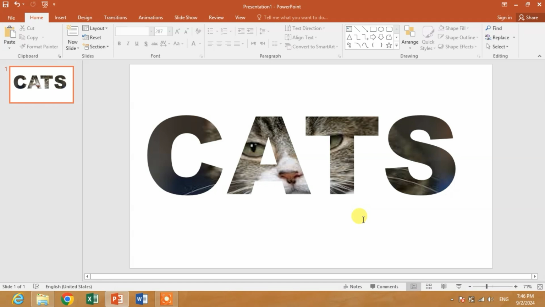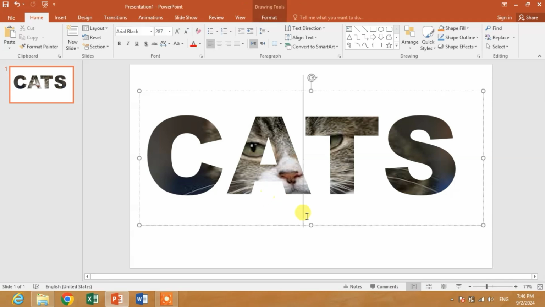In this video tutorial you are going to learn how to fill text with picture or image in Microsoft PowerPoint. Friends, you can see a picture filled text on your screen. So let's learn how to fill text with picture in Microsoft PowerPoint.